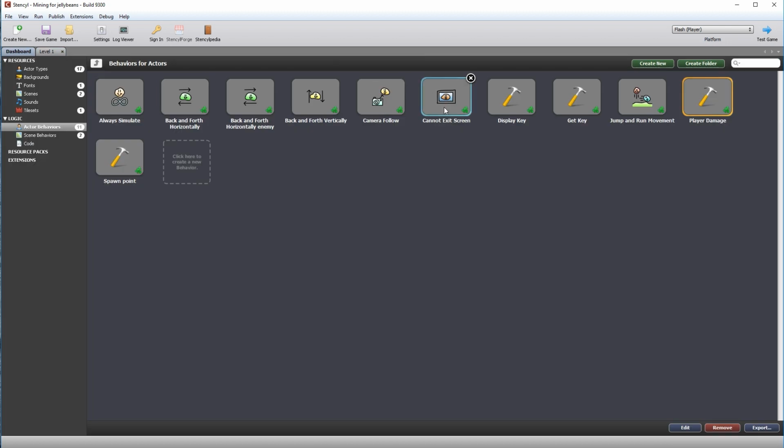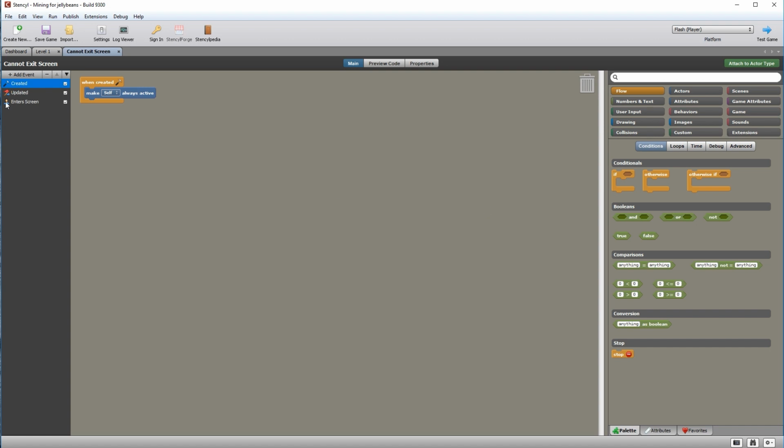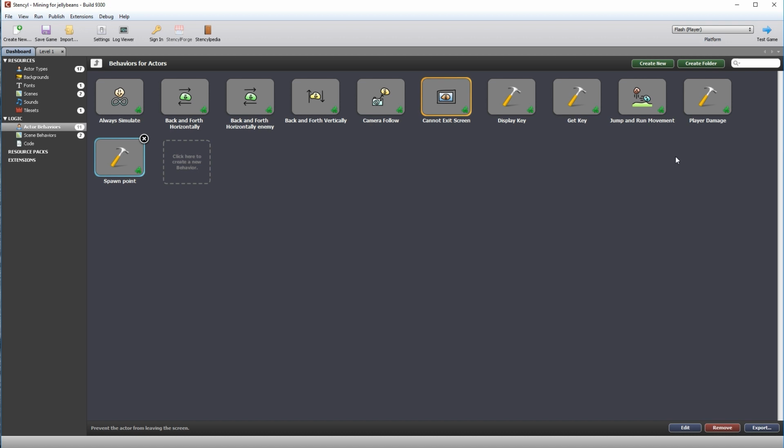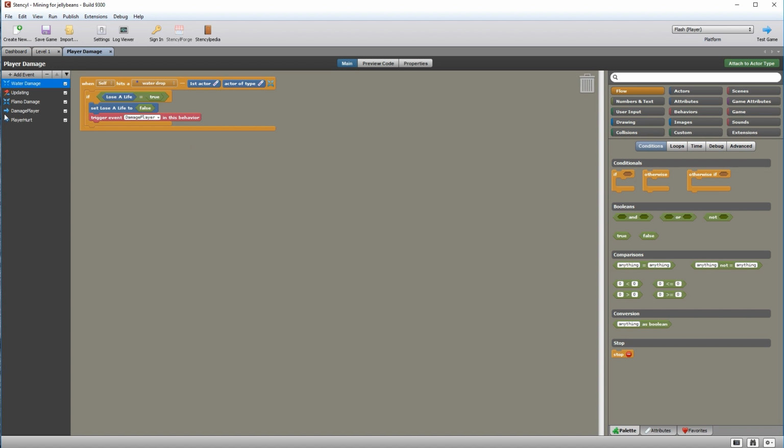First thing I did was modify the cannot exit screen behavior. I have added a -1 from health game attribute to the exit screen event. Then I modified the player damage behavior. So I made another collision event identical to the water damage event, but this time self hits a Flamo, and it calls the custom events which have not changed.